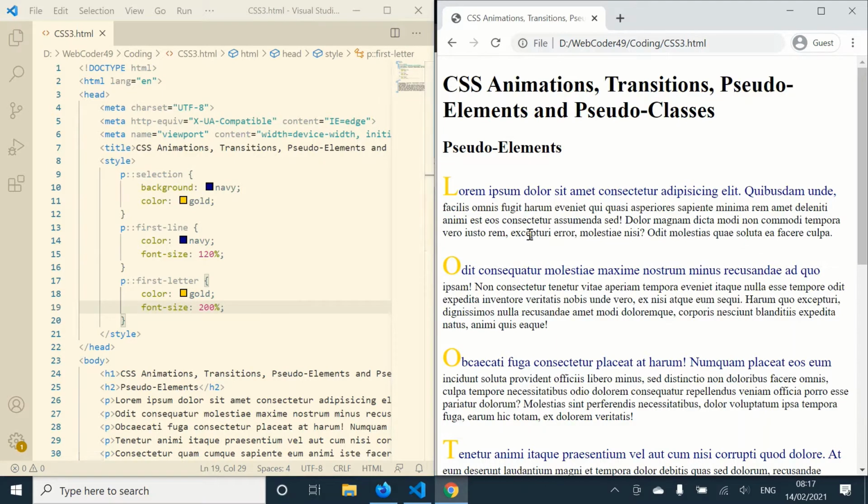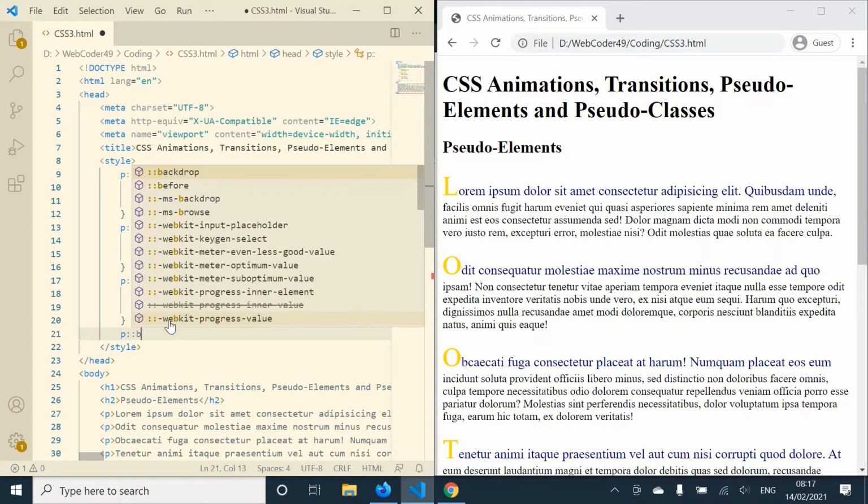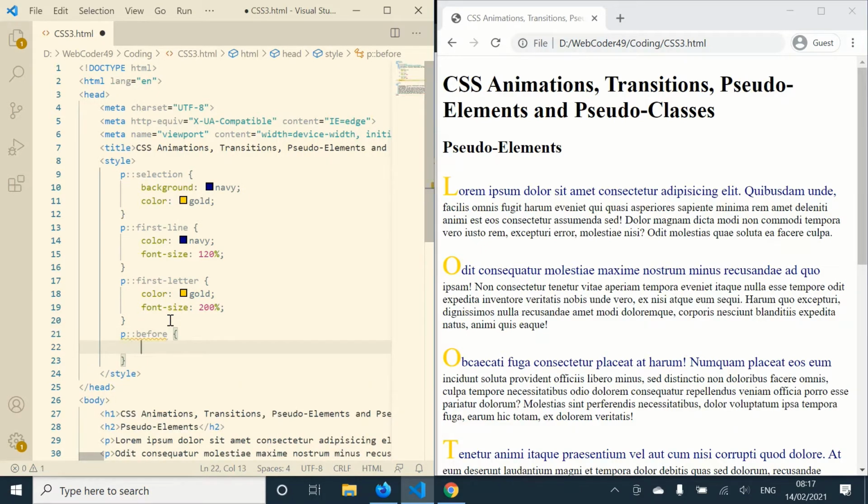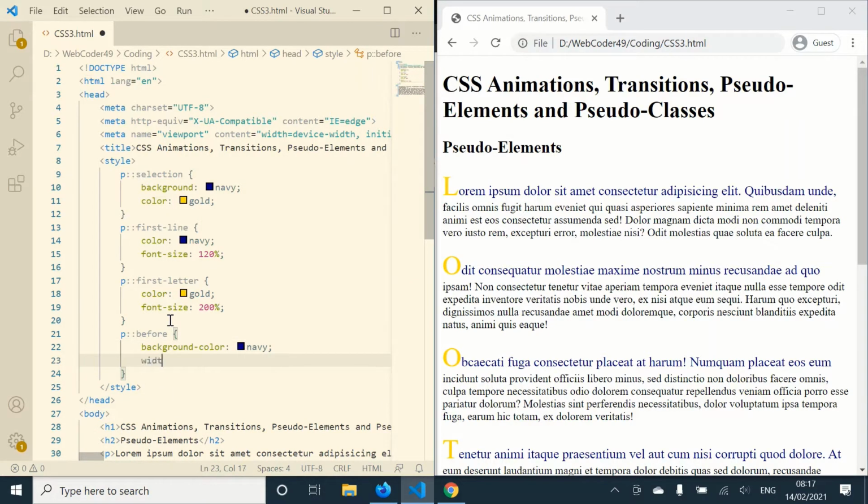But there are more than just this you can do to paragraphs. You can add elements before and after every single paragraph using CSS. It's paragraph before. So say for some reason I want to add a square before every single paragraph. I can put background color navy, because I'm going to make it a navy square, and I can use width and height of both 1 em. EM is the height of a letter.